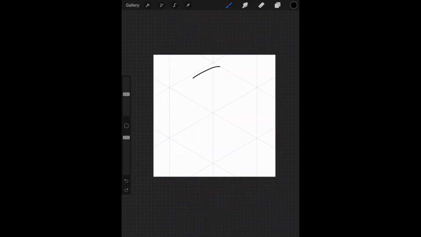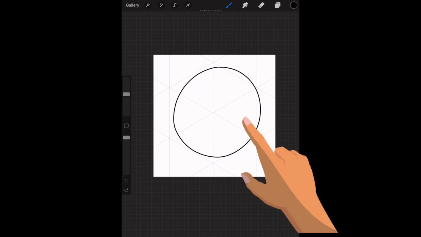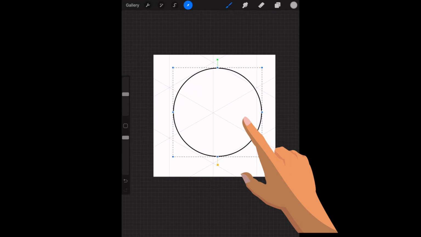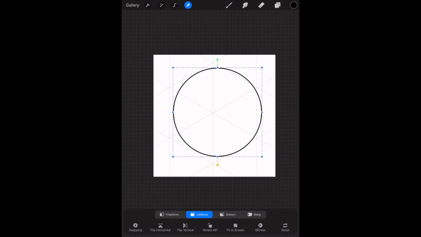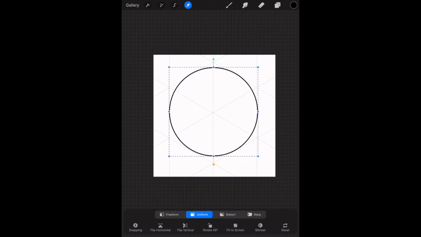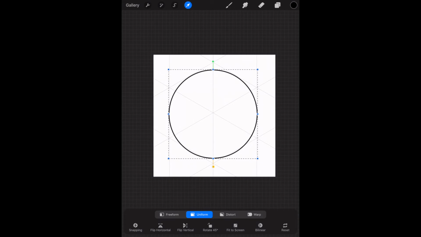Drawing a perfect circle is pretty easy. You draw your circle and hold it down for a second and it makes it a circle. If it's too oval looking, if you take your finger and place it somewhere on the page, it then transforms your circle into a perfectly proportioned circle. I'm going to move it over a little bit so it's right on top of my grid. That way when I make my intersecting lines for the color wheel, it will be absolutely perfect.